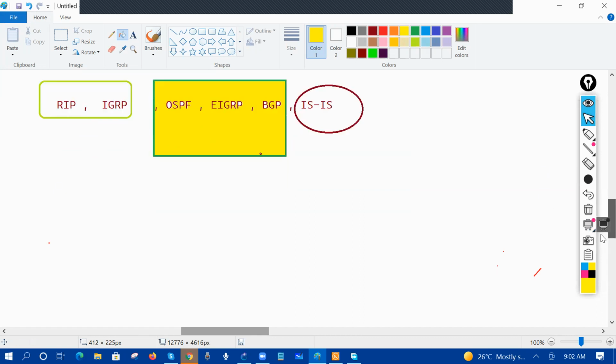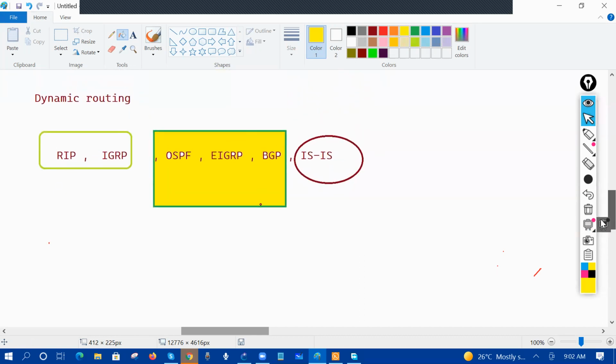Today I'll show you the meaning of dynamic routing and how dynamic routing works. What's the main difference between static and dynamic? I'm not going to teach you any protocol right now. I'm just going to tell you what dynamic actually is.